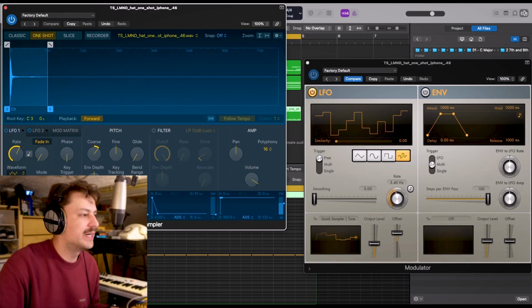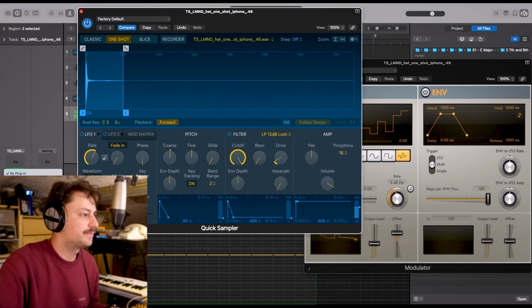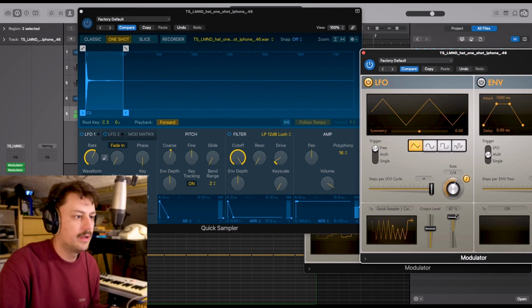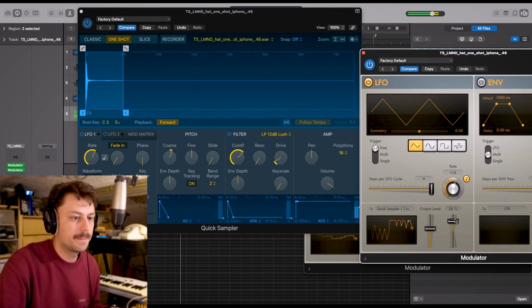What is expression? Volume? Cutoff? We can do that. Add another modulator, and do it to the cutoff. I think that's gonna be cool. Not so fast, not so far. And I want it there. That's perfect.